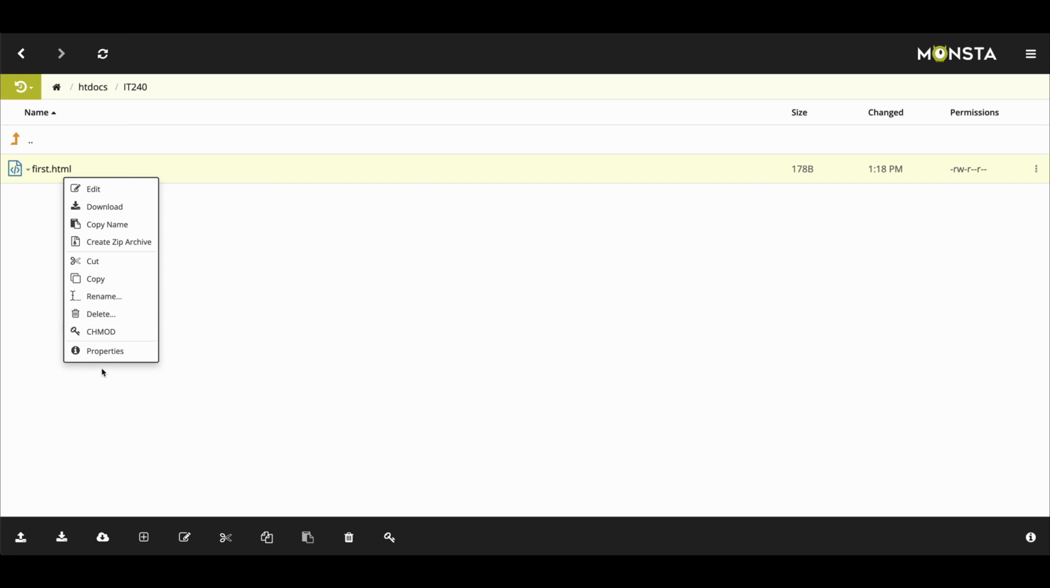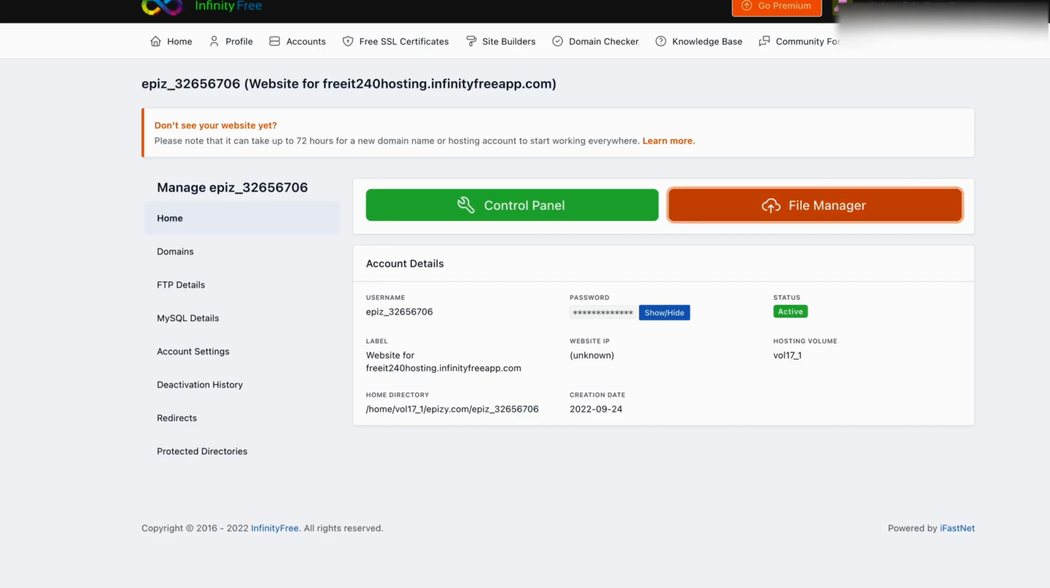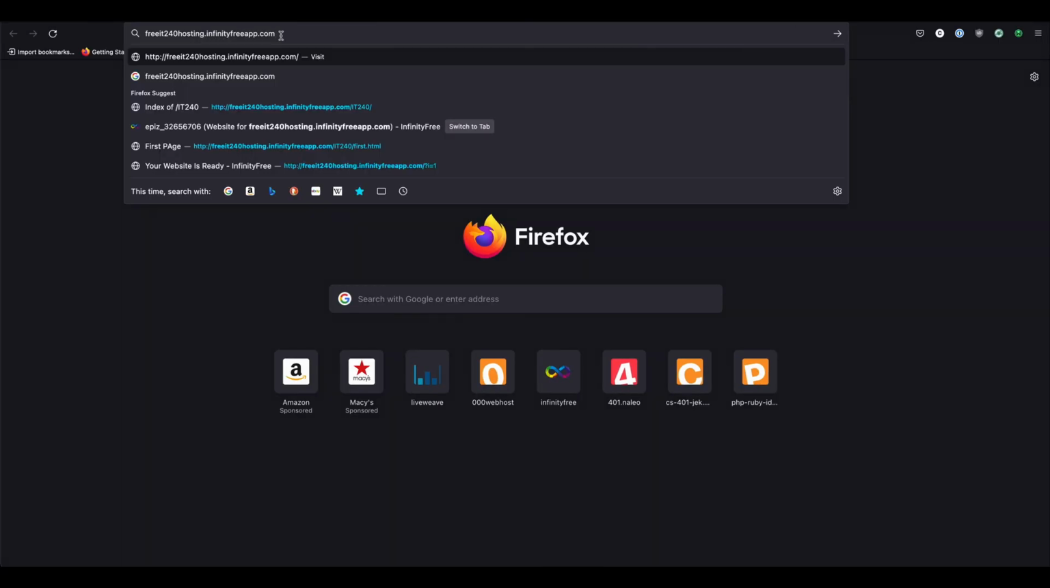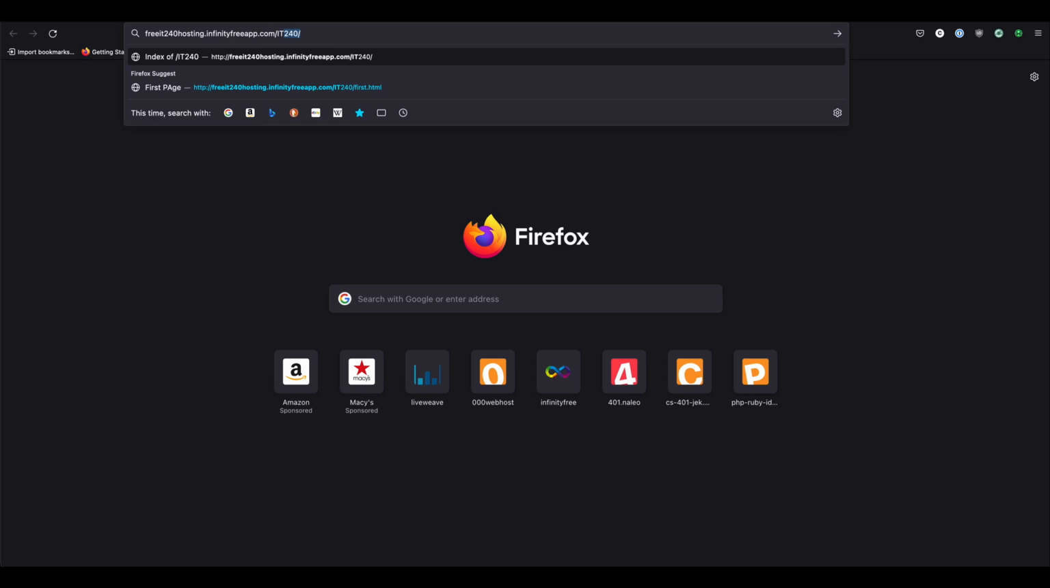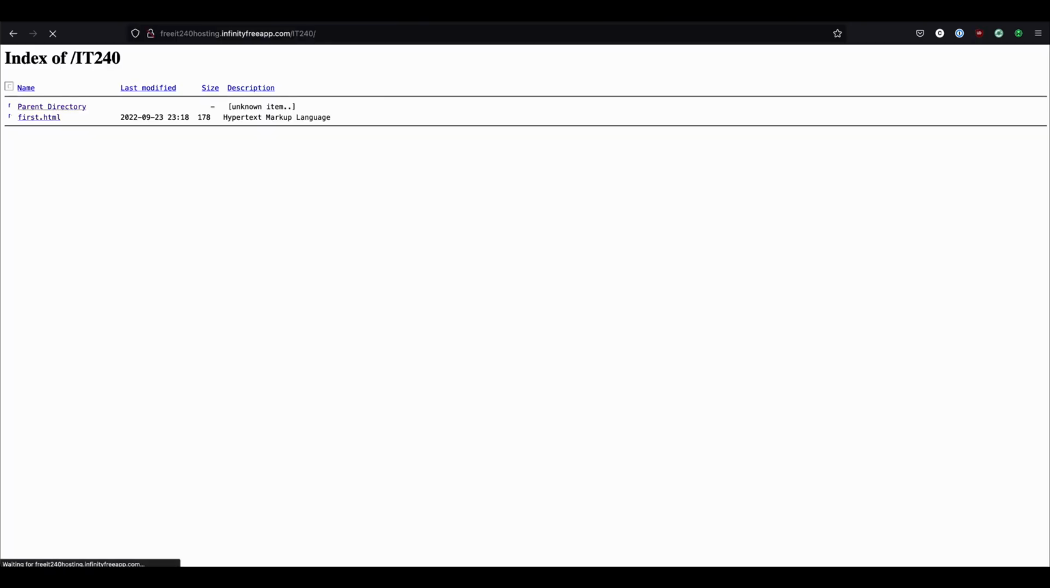Now there's no right clicking to view this page, so you have to remember the URL that you used to create it. That includes your subdomain and the other domain. And so my URL is freeit240hosting@infinityfreeapp.com. So you could go back to this page and copy it, and then go ahead and paste that in and add a slash with the IT240 folder that you created.